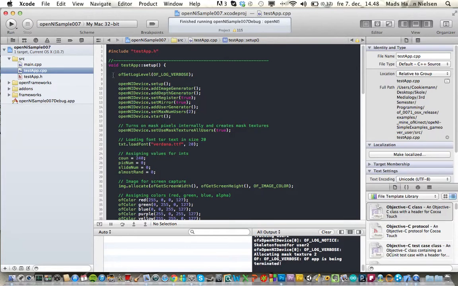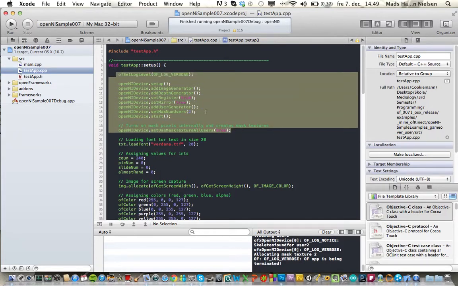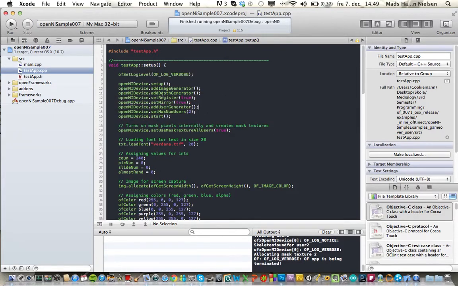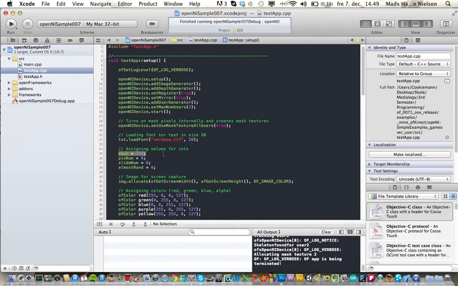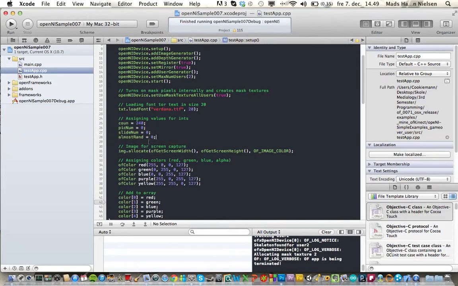So here we have the built-in functions that can register and do all the things. In this we have used 2 users, and then I have to make the mask. Here we have the texture where it loads the file in the folder, and the Dana font in size 20. Then the counter starts from 240 and counts down. Our first picture number is 0, the same for the slide number, and the almost rand is also 0, and that is used for making the different colors.